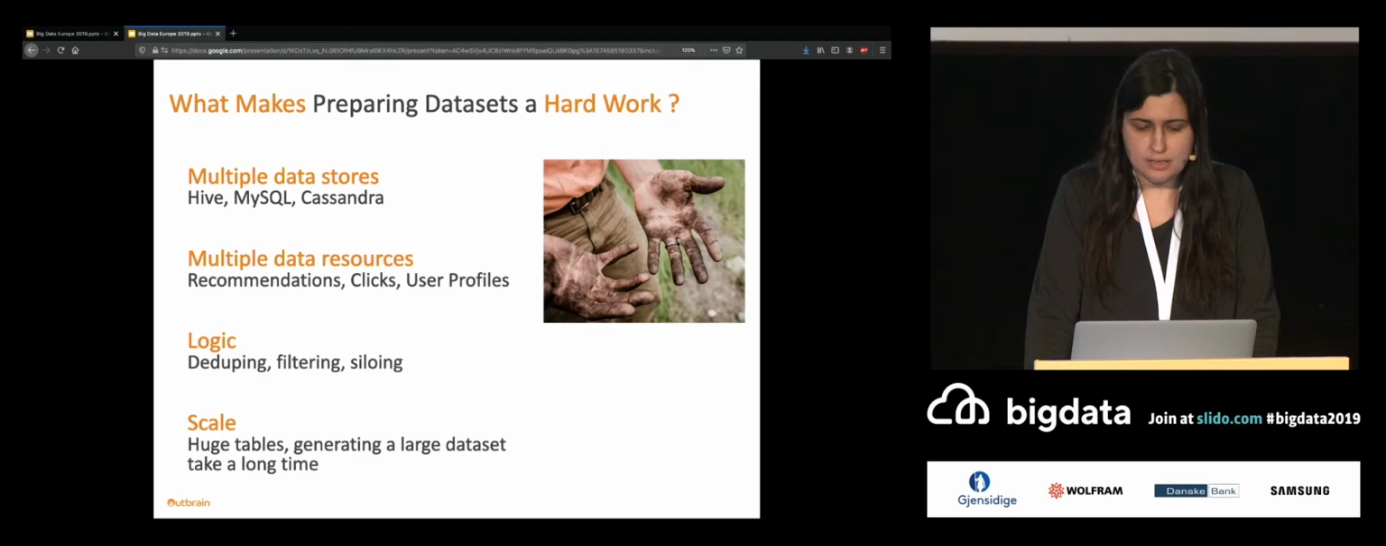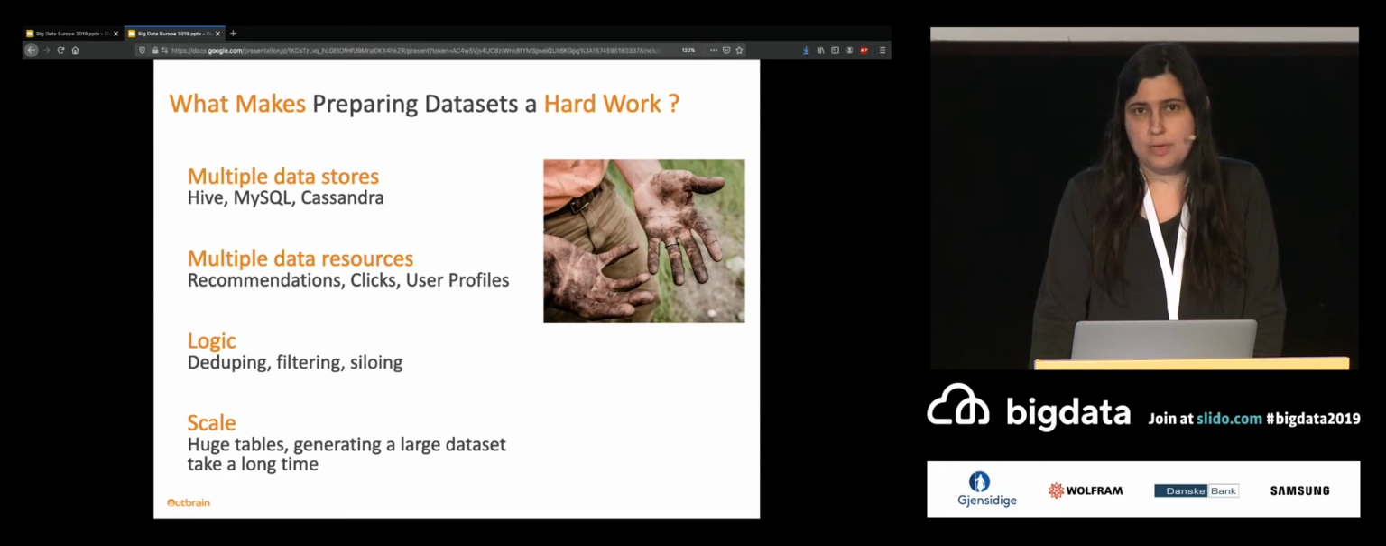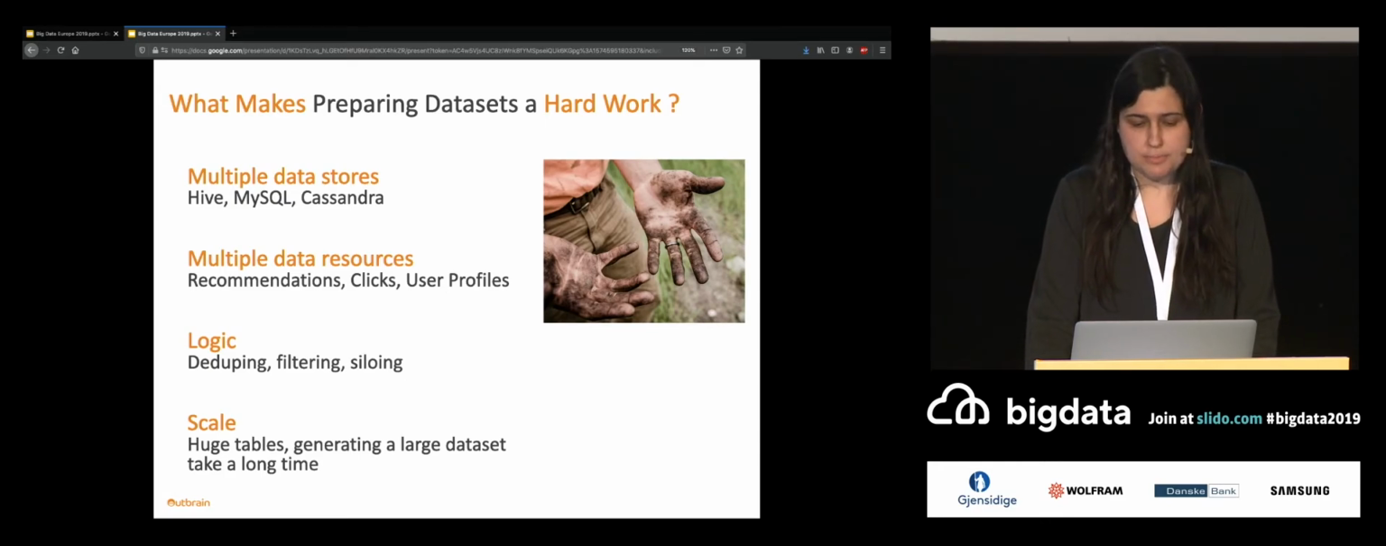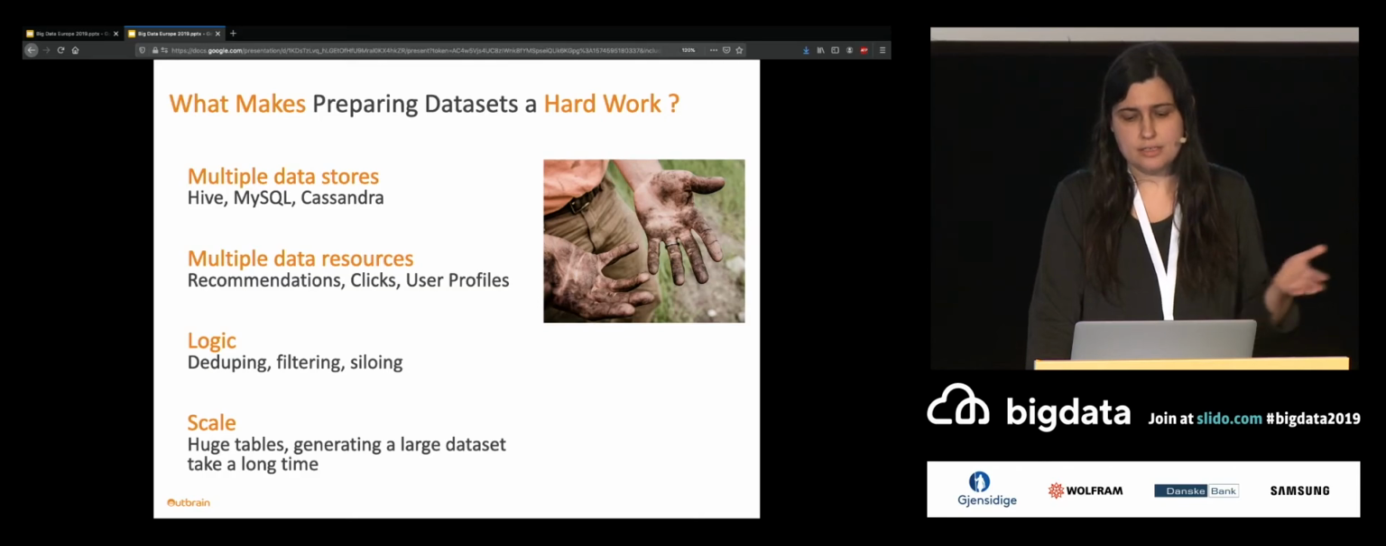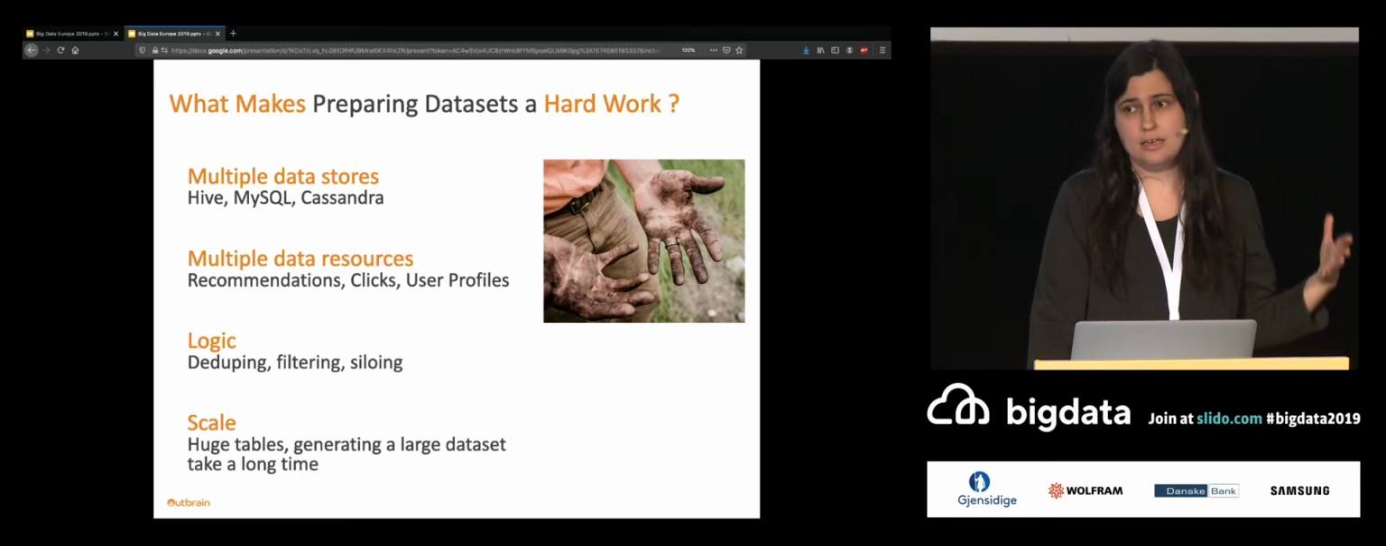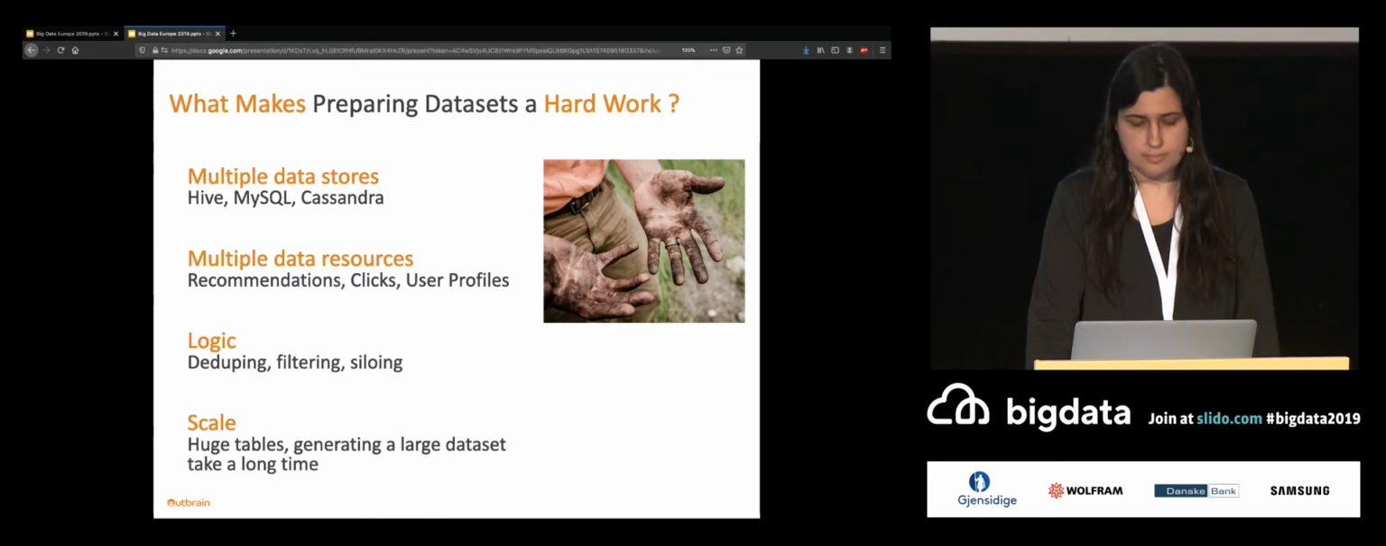Secondly, we have multiple data resources. Even if I'm taking only Hive, for example, then on top of that we have many different tables. We have a separate table for recommendations, then we have clicks, we have the user profiles, and again, this data is separated because it is generated by different flows in the system.